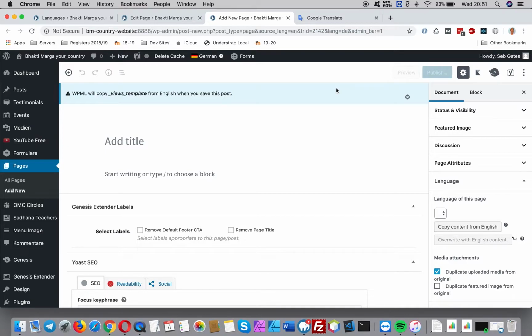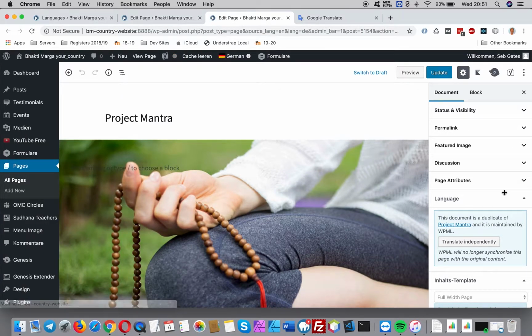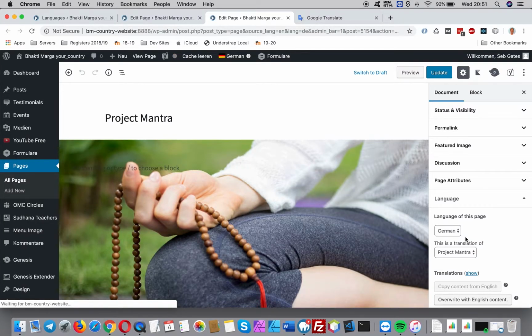What that will do is take all of the page attributes, that's these little tick boxes down here, and the content in from the other page, and it will be a complete copy. But there's one thing that we really need to do. Hit this button that says translate independently. So we click translate independently. And then what will happen there is it will separate the two pages, and it won't tie them together.